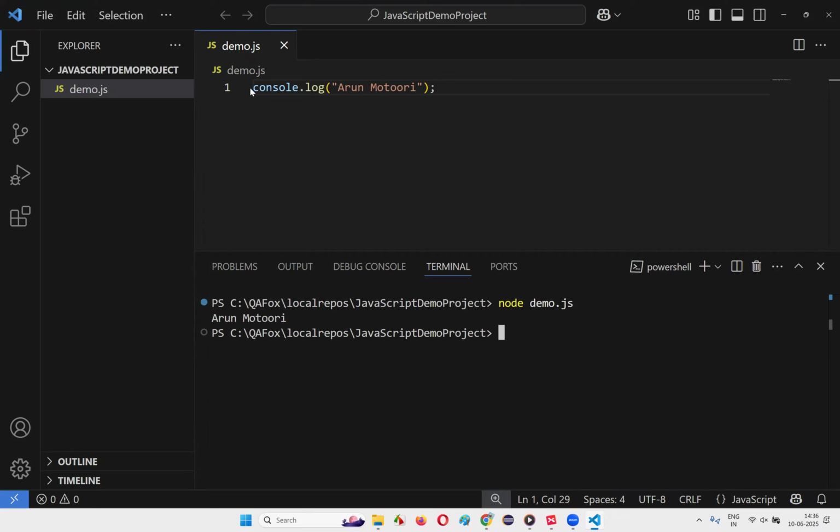You see, this particular line of code has been run, and the text that I have provided here has been printed here. That is the purpose of this particular statement. I'll explain more about this statement later, but for now, this is how we can print text in the output by writing some JavaScript code in JavaScript files. For that, the command I have to use is node, space, and the name and extension of the JavaScript file, and the JavaScript code inside the file will run.